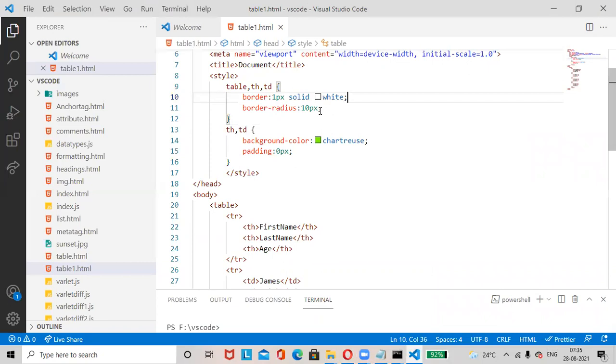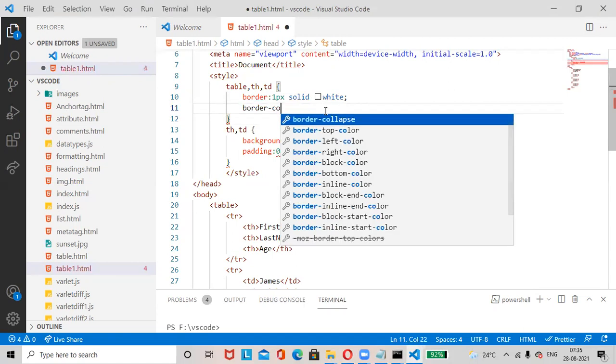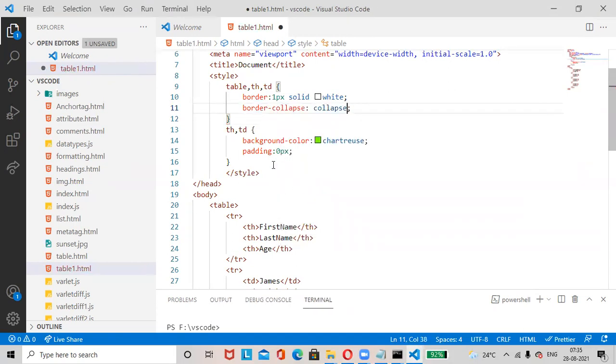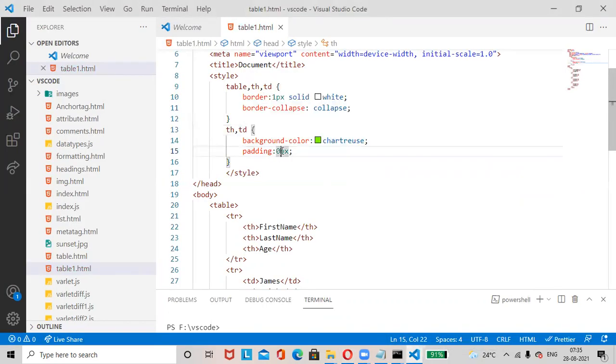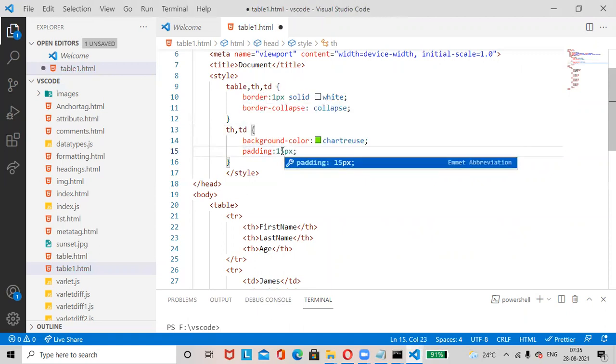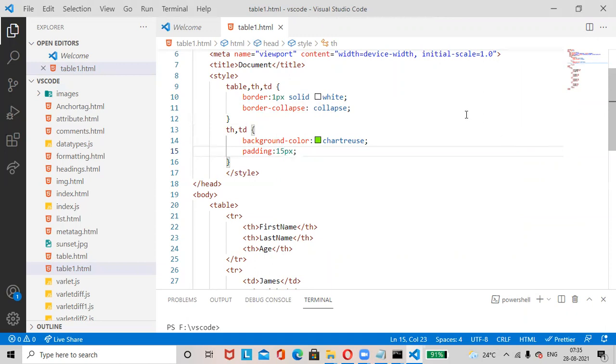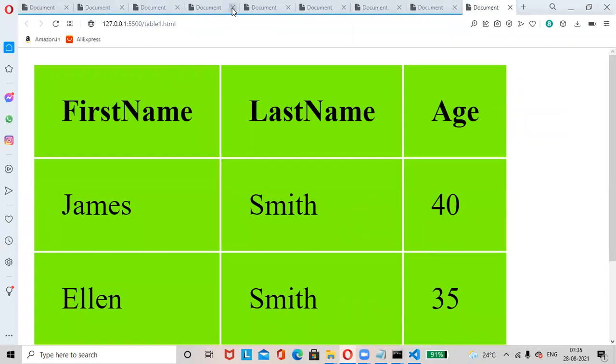We'll add border collapse property. No space is provided here. Control S. Open with live server. See, no space is provided between the borders and the text. To provide the space, we are using padding option. Padding as 15 pixels. Control S. Open with live server. See now, padding is 15, the space is provided.